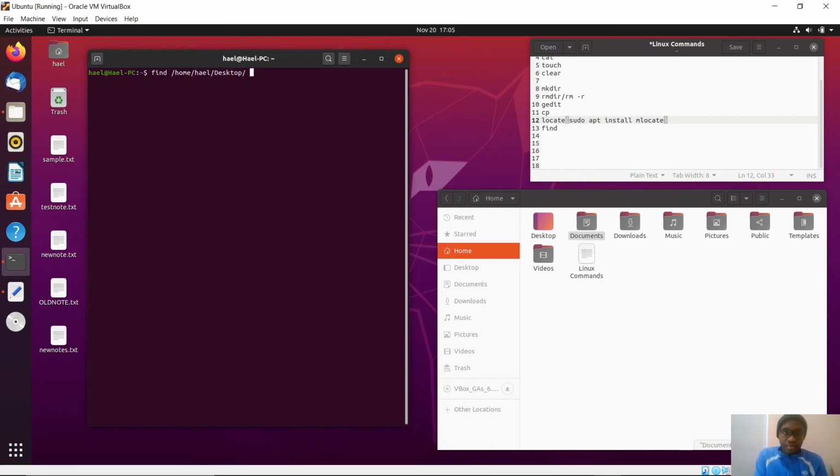I'm in the home. Actually, I'm going to make this very easy to understand. PWD. I'm in home hail, and I'm not seeding to my desktop, but I'm going to run the find command. I'm going to say home. Hail is actually my user, just in case you're wondering. Desktop, and then once we've done that, there's an argument called -name, where we pass in the name of the file we want to search for.